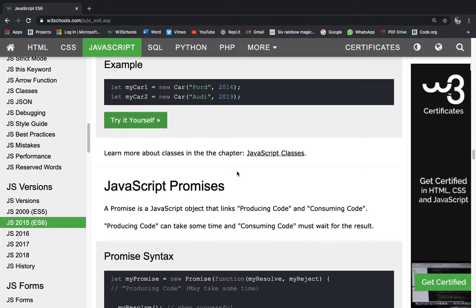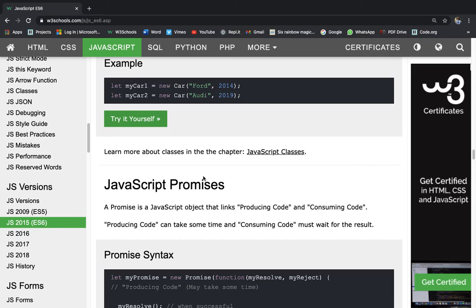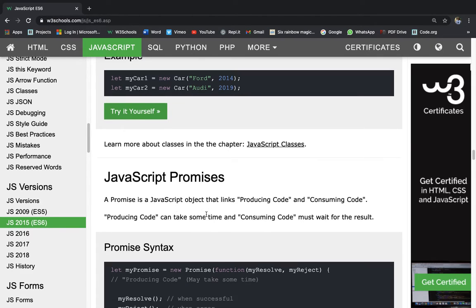Now we are on JavaScript promises. So we will skip JavaScript promises. We'll discuss them later.